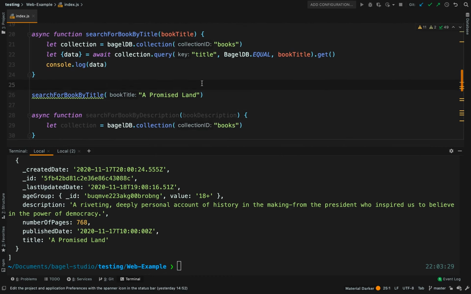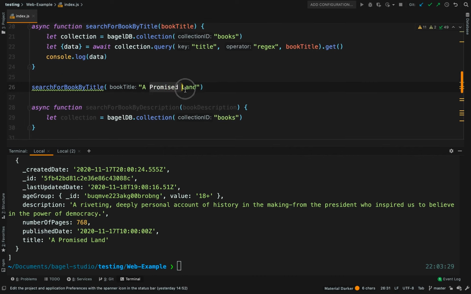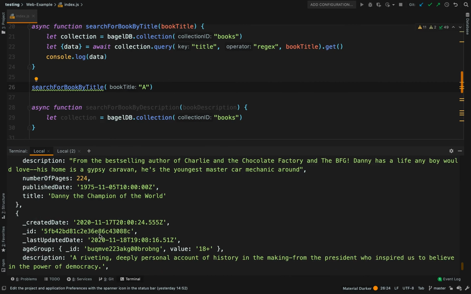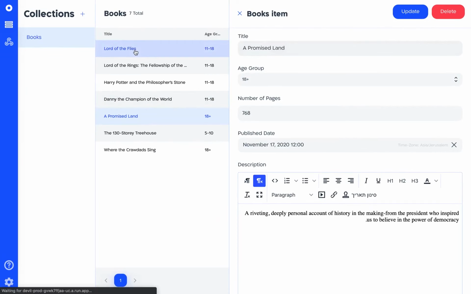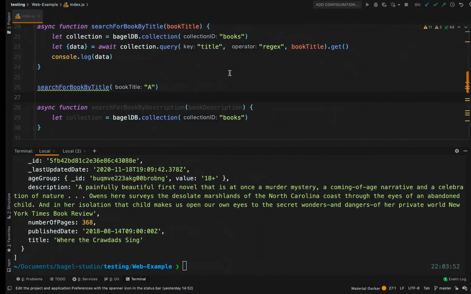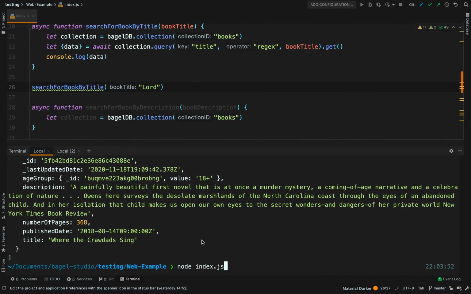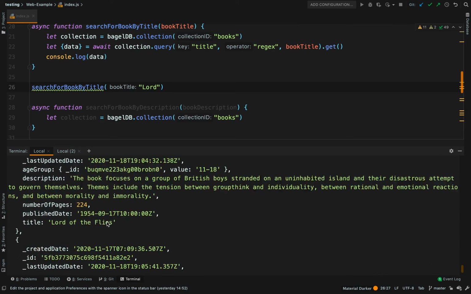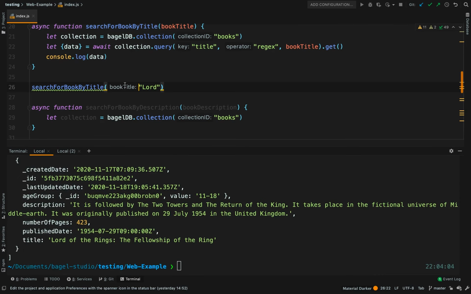What happens if, for example, we want to implement search into our website? Instead of doing an exact equals, which would be quite difficult for a user to know exactly what they want to search for, we might do a regex match. For example, we might come down to just the A, and we see we get almost every book because they all have an A in them somewhere. But for example, we might want to do a search for Lord. And here we see we get Lord of the Rings and Lord of the Flies, the two books which have Lord in them.